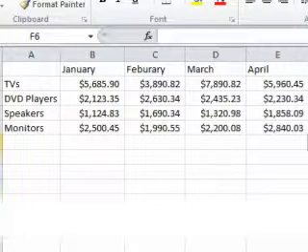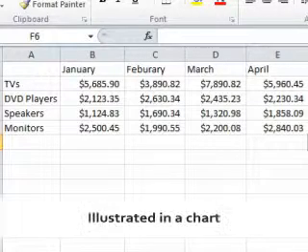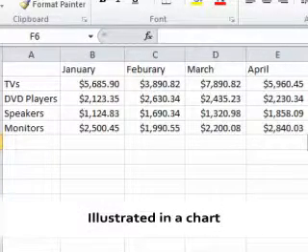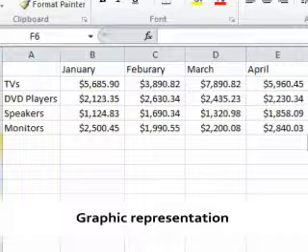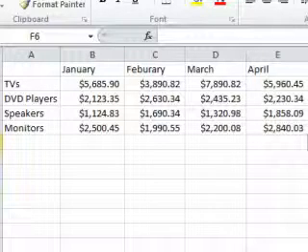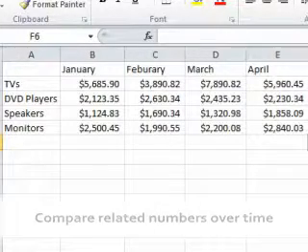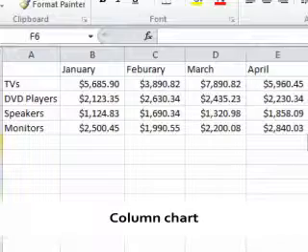When you are dealing with rather large numbers, it is easier to understand the data if it is illustrated in a chart. A chart is a graphic representation of a worksheet's data. Different types of charts are useful for different kinds of data. To compare related numbers over time, a column chart is most useful.